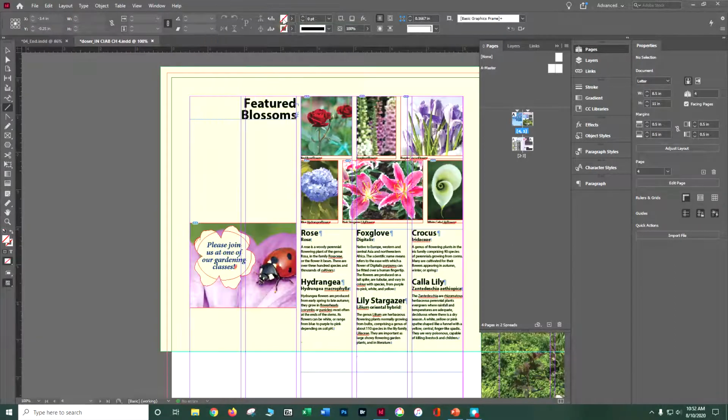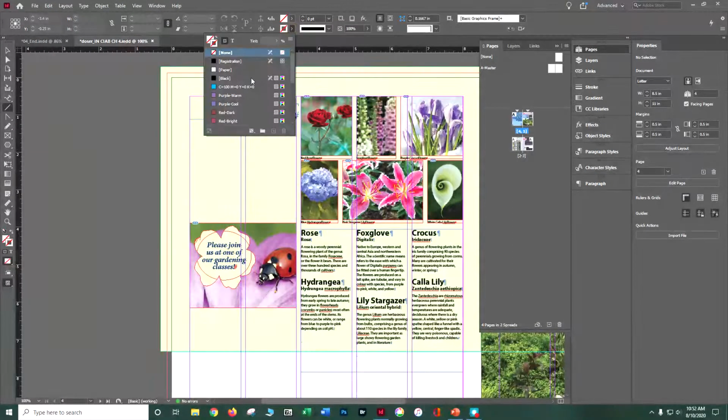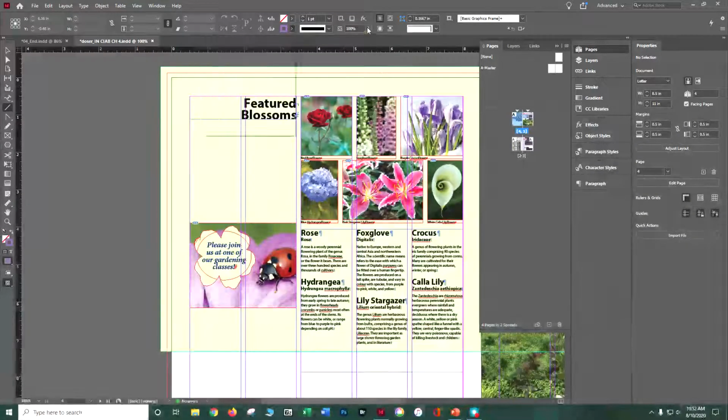And we want our color to be black. Oh, nope, let's change to purple. Purple warm. And let's see, the tint on that stroke. That's the opacity. Well, let's go to our properties.